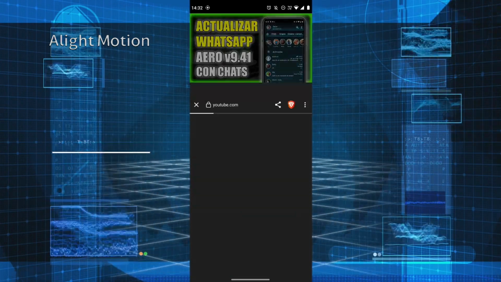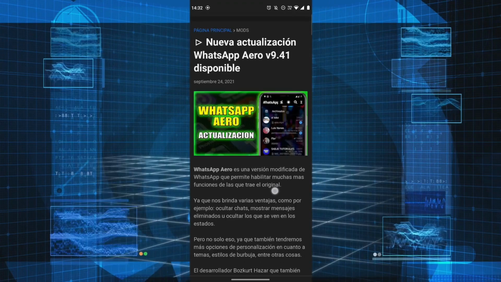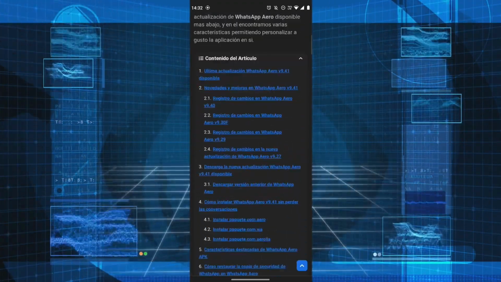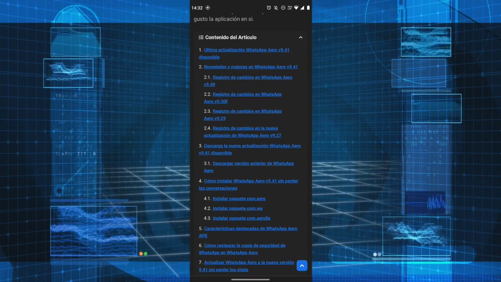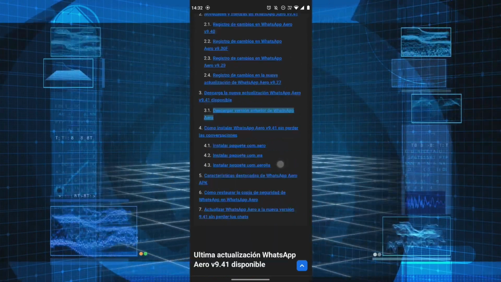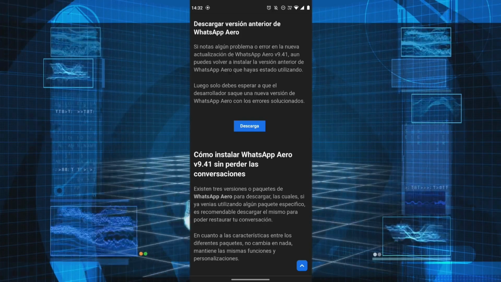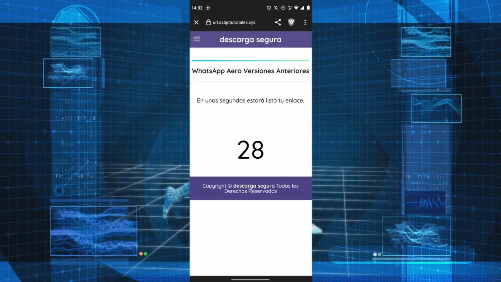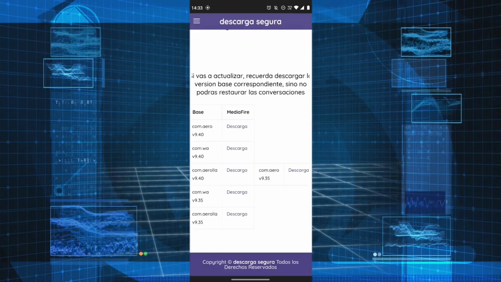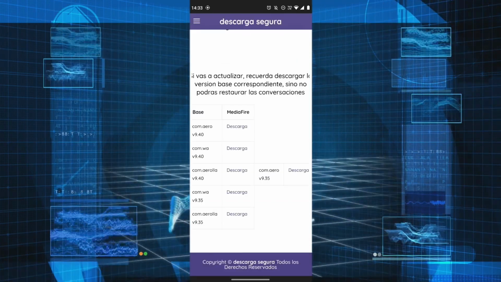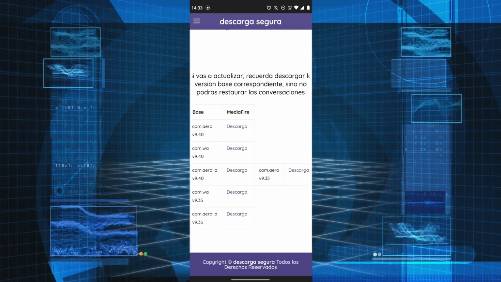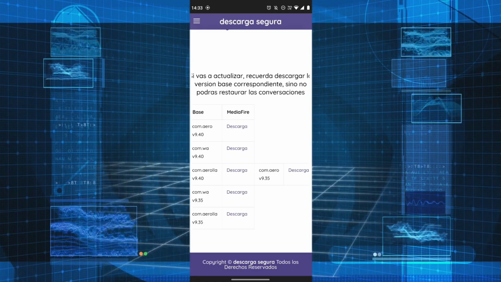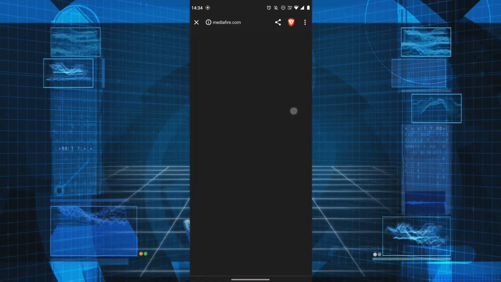This link will take you to the new update for WhatsApp Aero. Scroll down to where it says, Content of the article, tap to expand, and then locate the Download Previous Version of WhatsApp section. By clicking this link, after waiting a few seconds, you'll download one of the previous versions. In my case, it's version 9.35 or 9.40. It corresponds to the same base we're using, indicated by a water drop symbol, as we can see here.